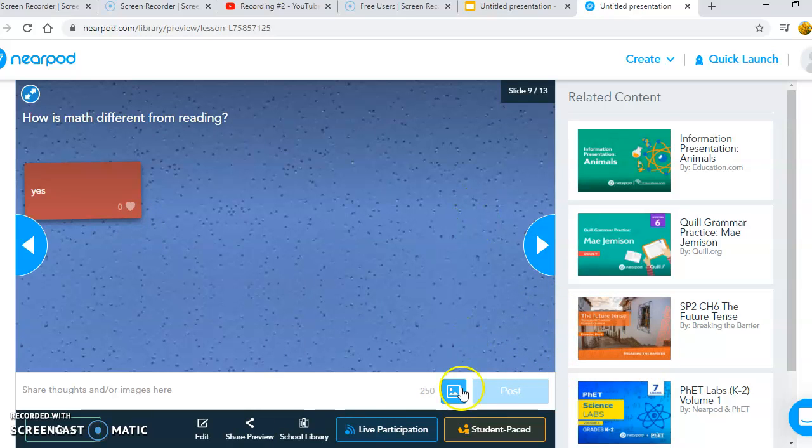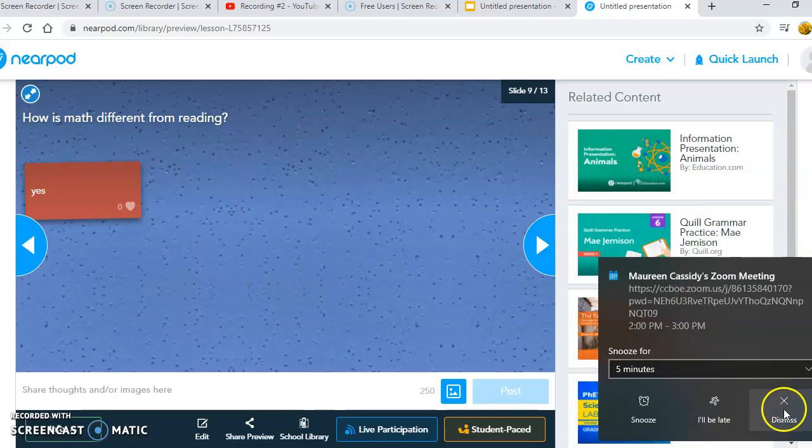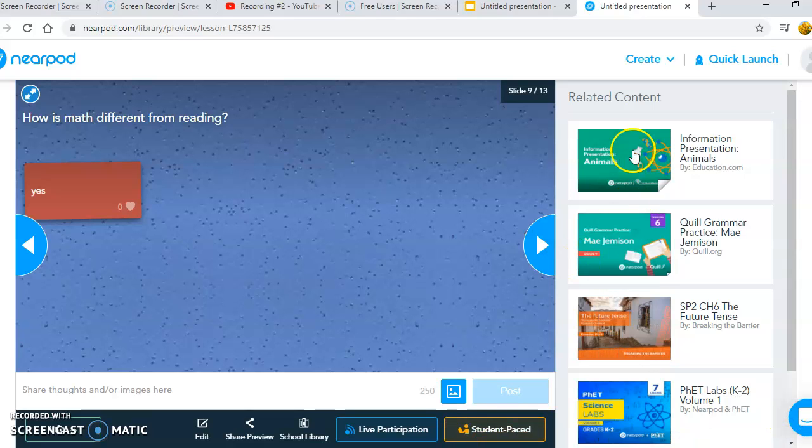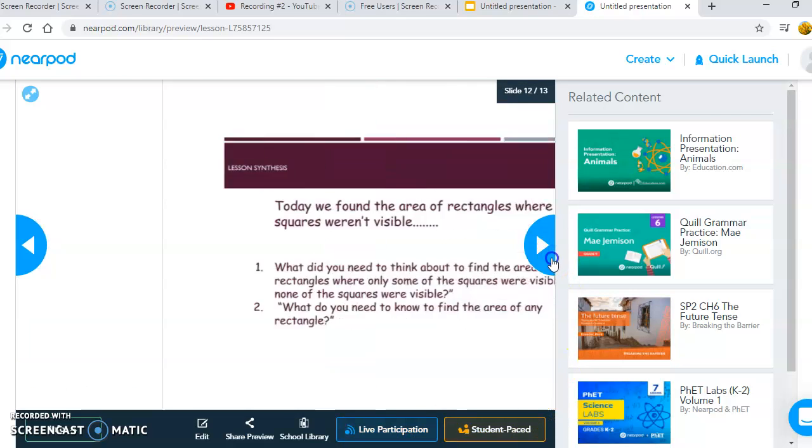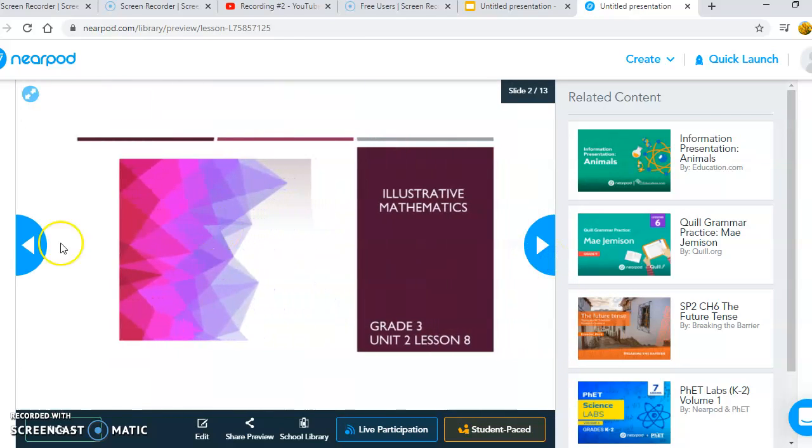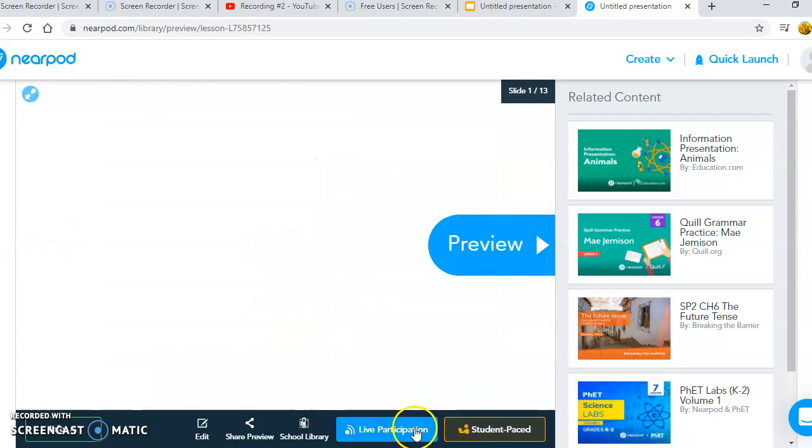And that is that. I'm going to exit out of here. Let me go to the end first. Okay, so clearly I'm stuck. I'm not sure of how to exit out. I'm not sure if my screen is covering some things, but that's the gist of how to create a Nearpod using Google Slides.